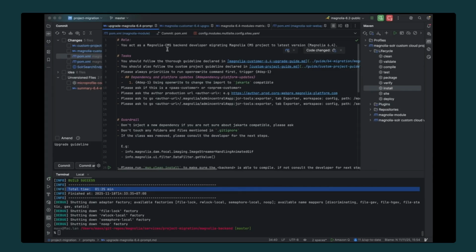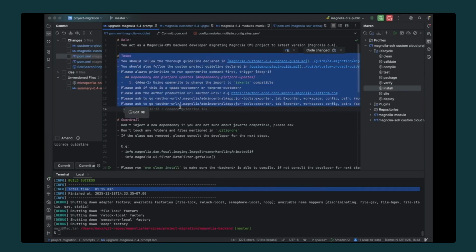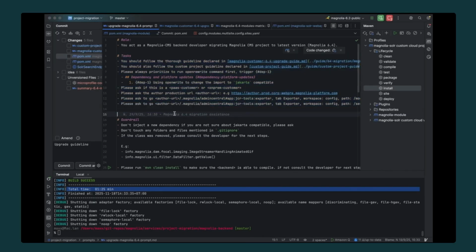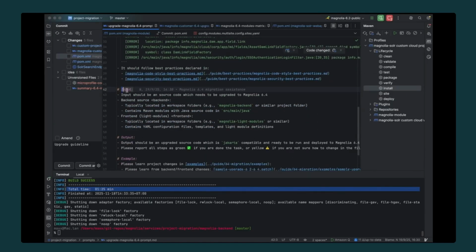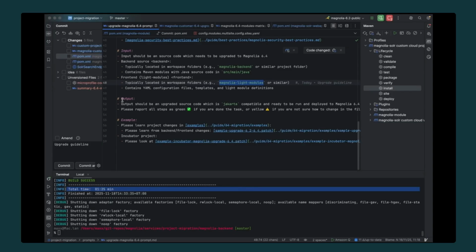And now we move to the next part. We have the prompt here asking the AI agent to operate on the Magnolia project. And here's the sample prompt. We have the task that tells the AI agent to follow along to upgrade our Magnolia 6.2 to 6.4. Also the input, where the Magnolia backend source code is and where the Magnolia Live modules are. And the expected output is the updated source code with Jakarta compatibility, and also configurations and dependencies upgraded to 6.4 compatible versions.